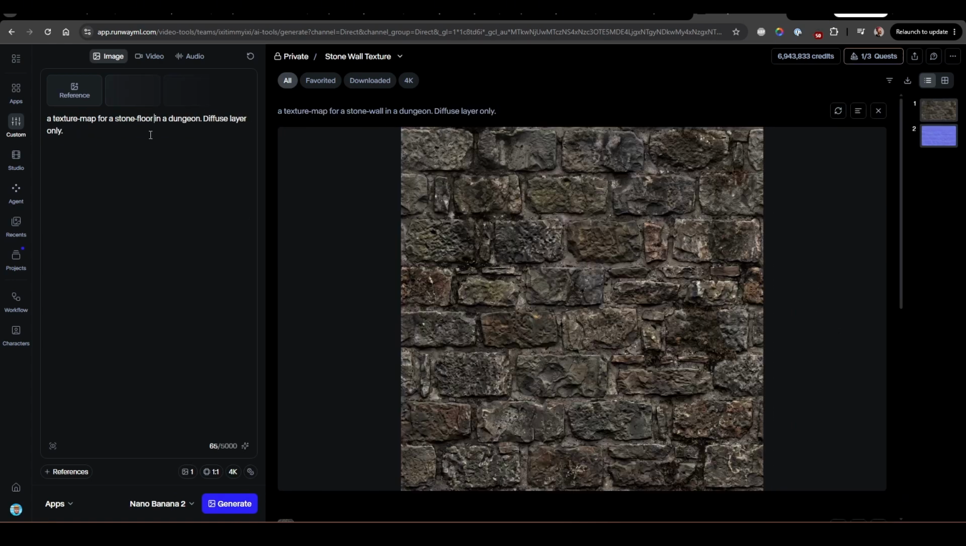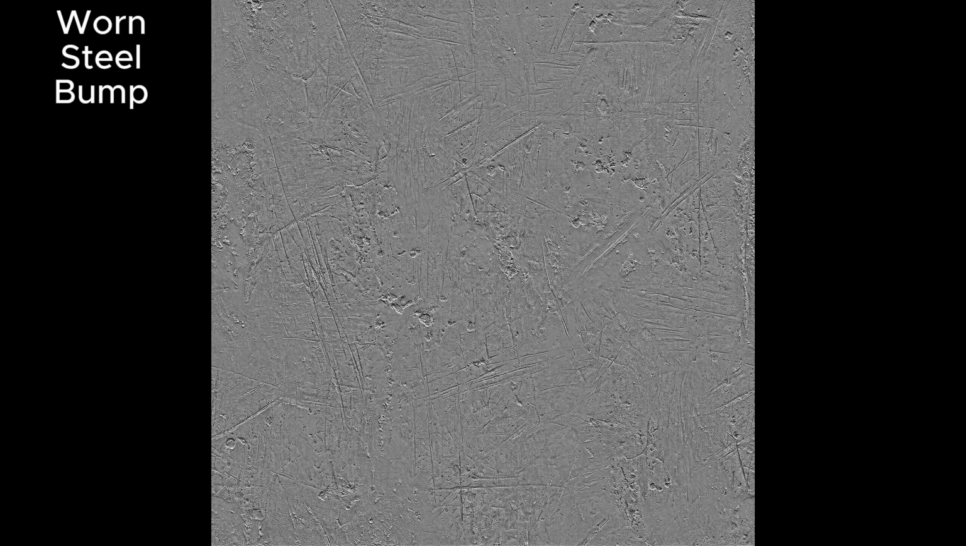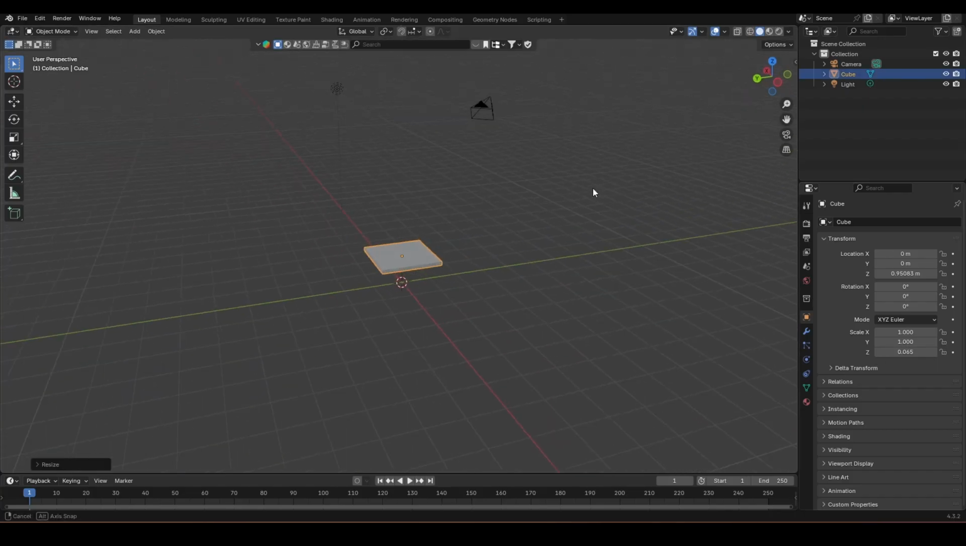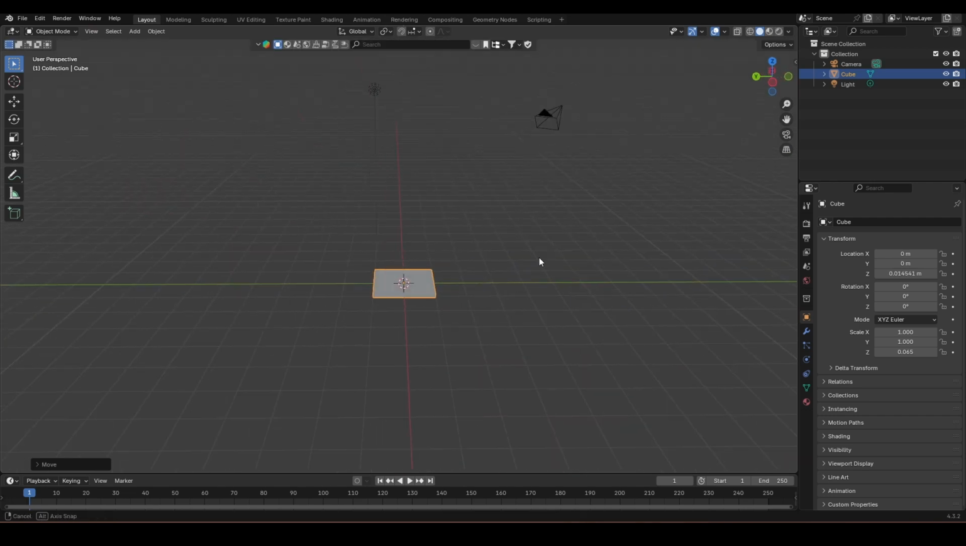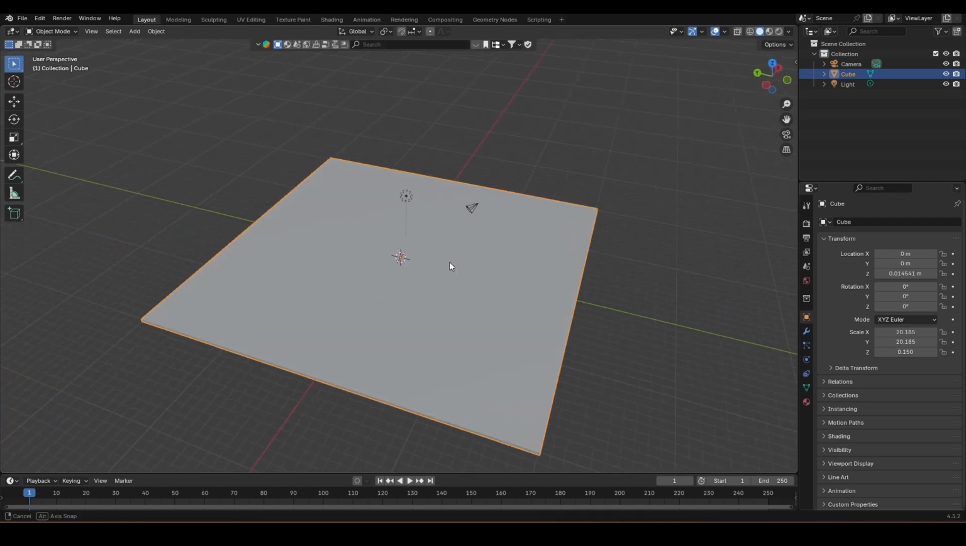And then I was able to take the initial diffuse texture in and create a bump map that you've seen there. If you're not familiar with bump maps or normal maps, they basically give your texture a bit more depth and dimensionality instead of just a painted on color. Once I had all my textures generated, I moved over into Blender and started building my scene out.